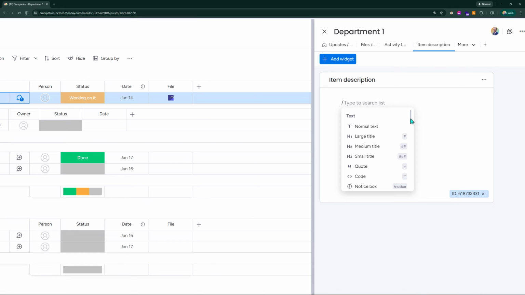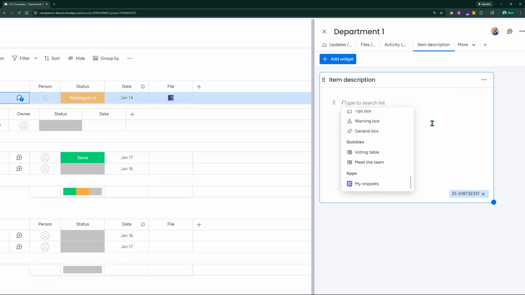You could do full content posting. So media such as images, videos, embed links, dynamic values of the columns over here. So a lot more than just a rich text editor. You could do a lot more in this.